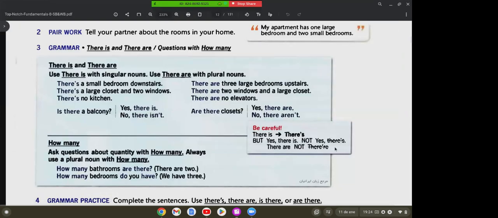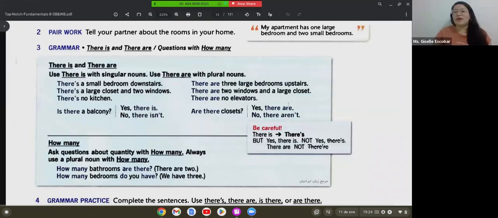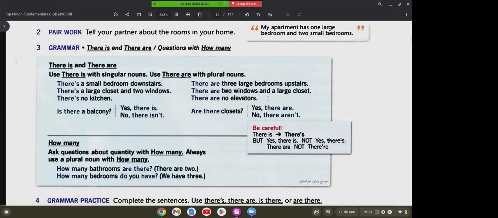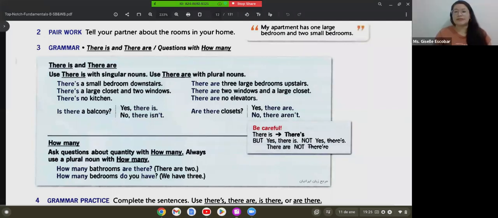So yeah, we don't really pronounce the letter I. So it's upstairs. Perfect, upstairs. So there are 3 large bedrooms upstairs. Awesome. So let's see example number 2.